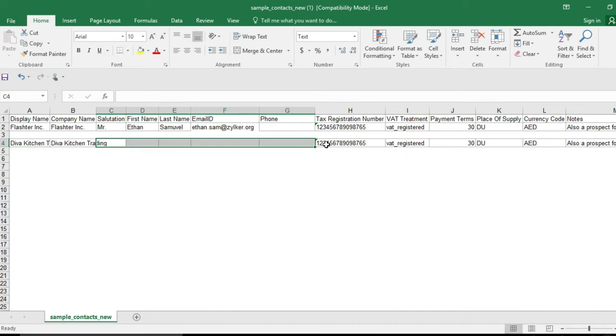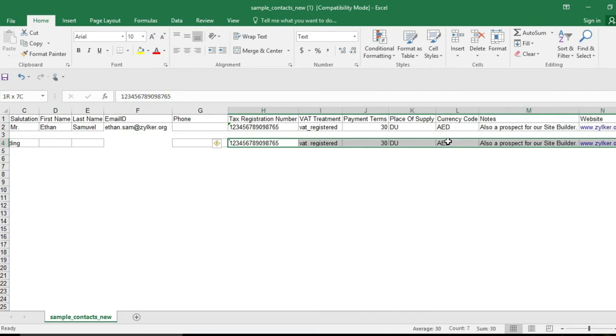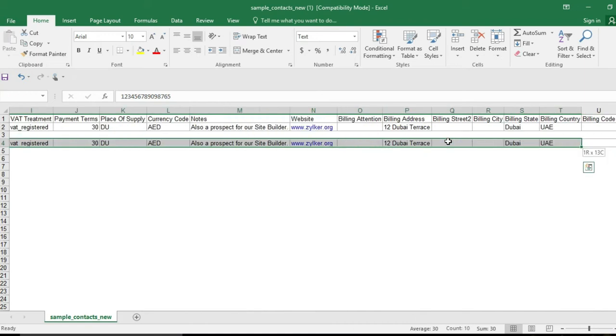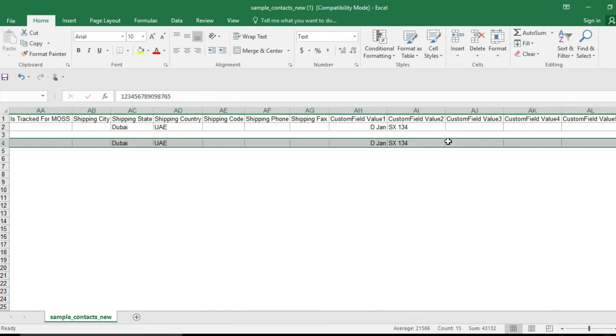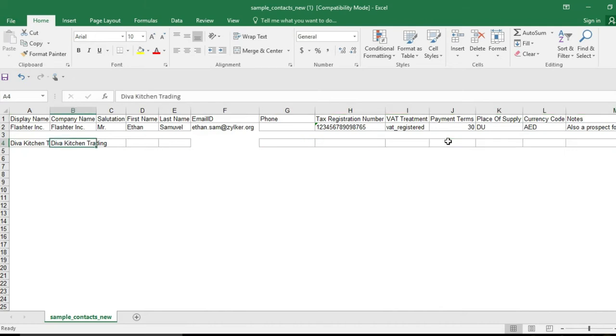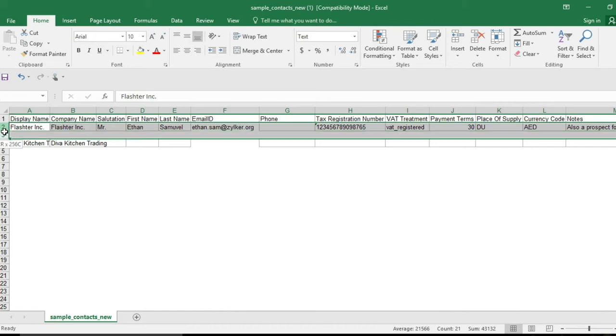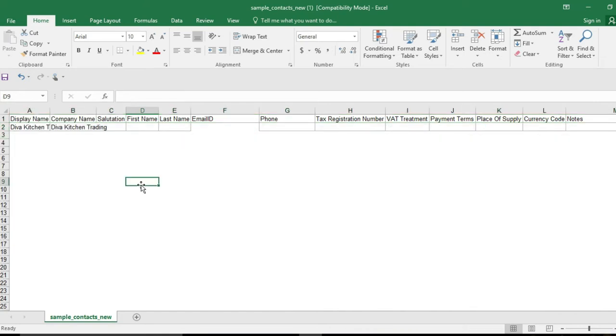If you notice, I just copy-pasted the example in row number 2 to row number 4, and I edited the information based on the files that I have. For now, I only input the display name and the company name. Let's see if it will be successfully imported, even though we have not provided the address, the VAT registration number, the contact person, and all. So let's save.